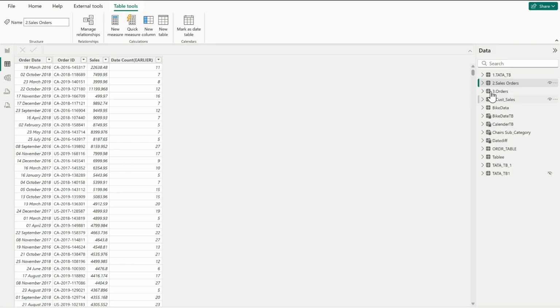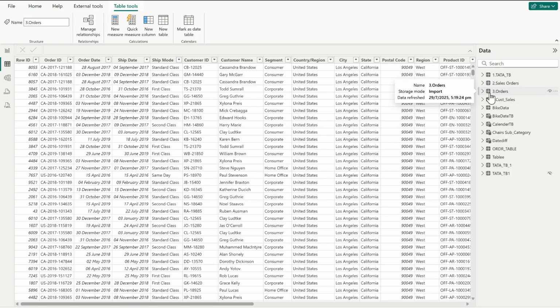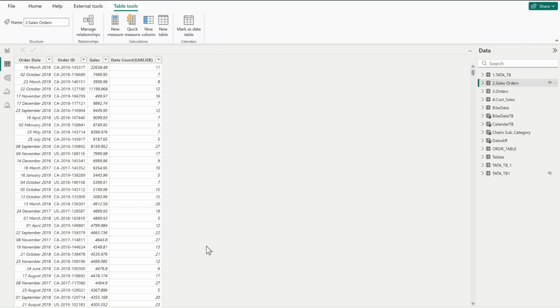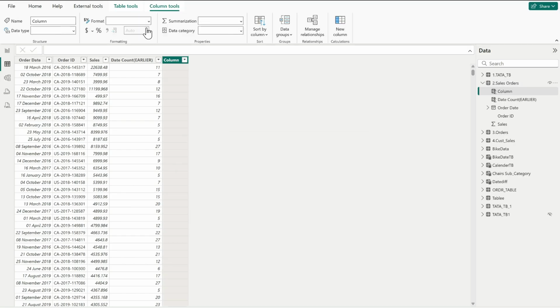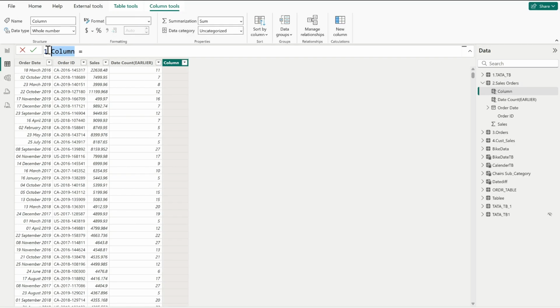Now let's say my client requirement is, the client wants to bring the customer name into this table. So here we need to create one column. For that, let's take a new column. Now, LOOKUPVALUE, customer name. Okay, so come to the second line, shift enter, come to the second line.